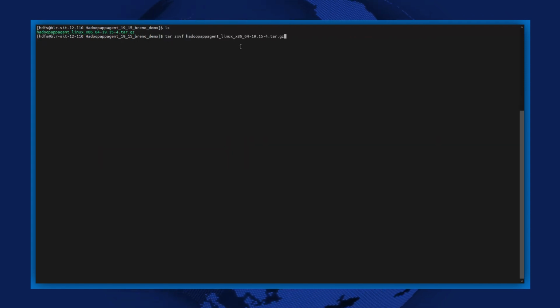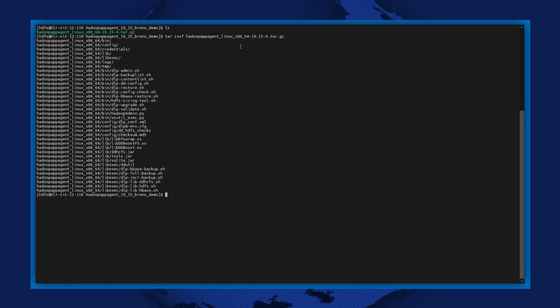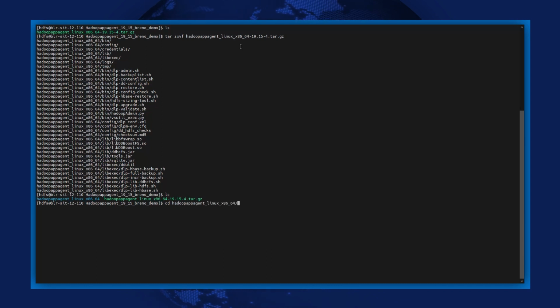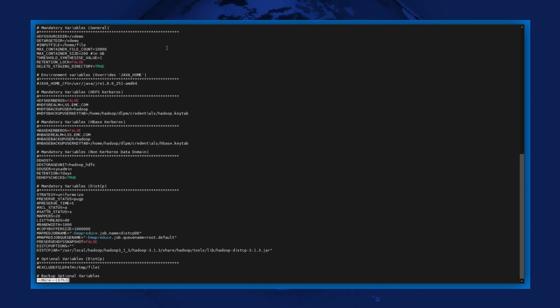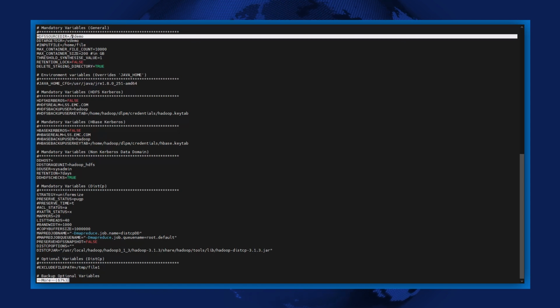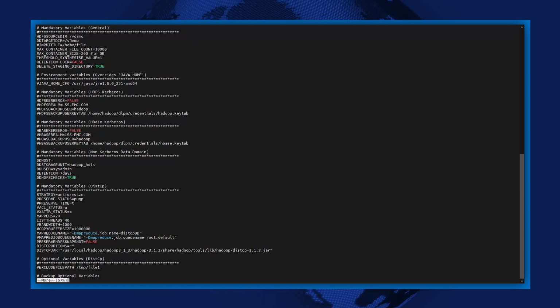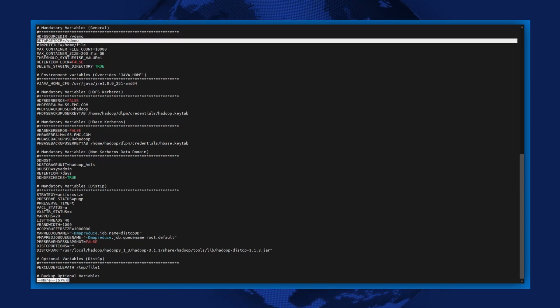To install the Hadoop App Agent on the Cloudera cluster, extract the package using the tar command as shown here. Before we run our first backup, we need to set up a configuration file which can be found under the installation path under the config directory. Look for the file dlpm-env.cfg. For this demo, we will be backing up the HDFS directory vdemo, which must be set as the HDFS source directory. The target directory for this backup on PowerProtect DD must be mentioned for DD target directory.